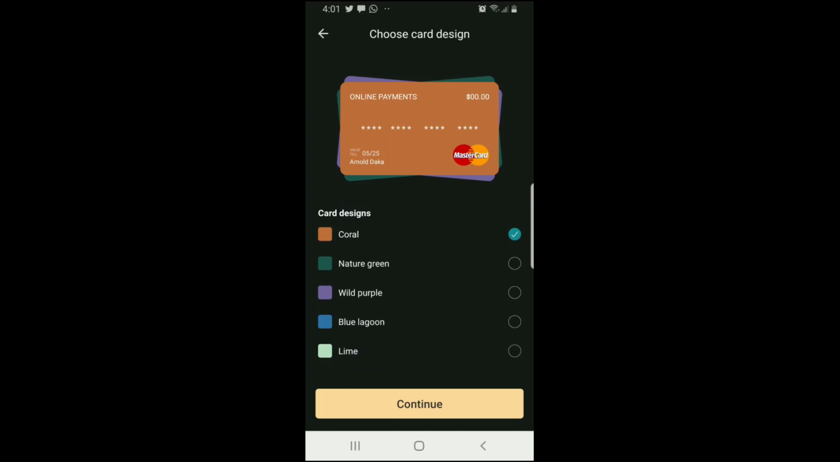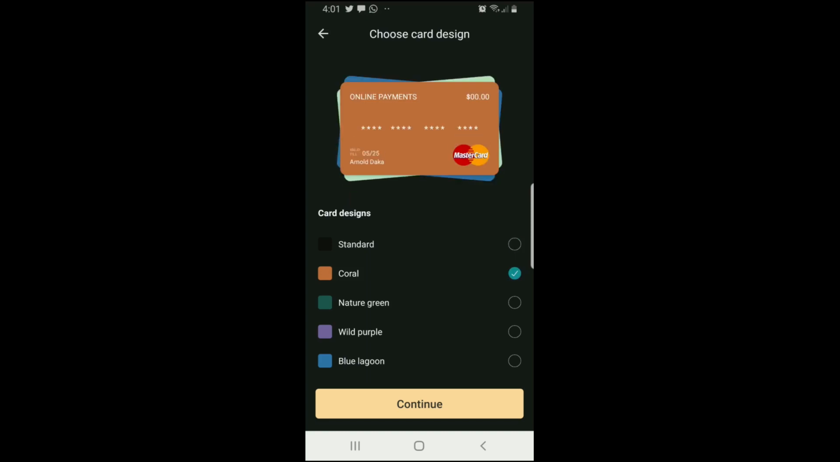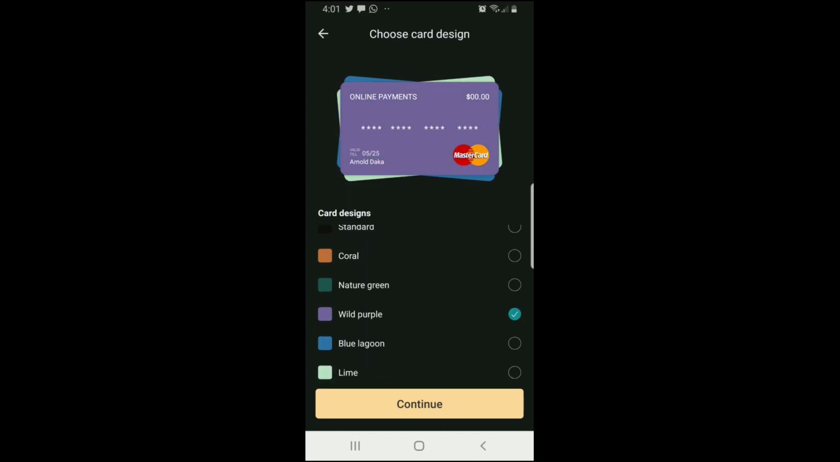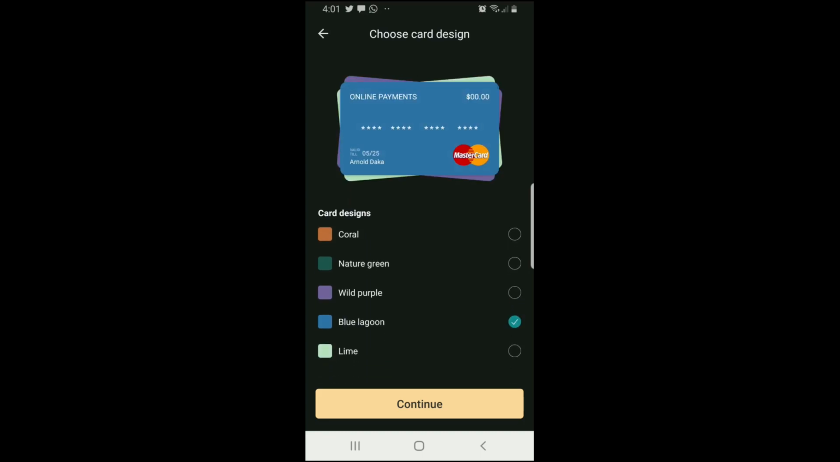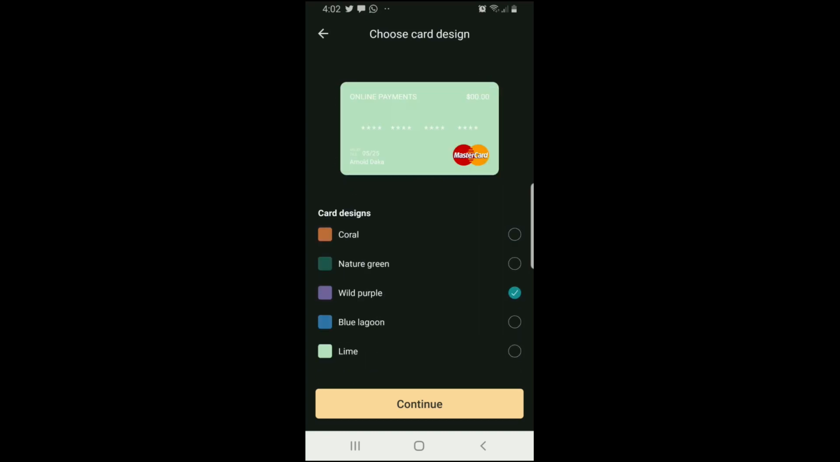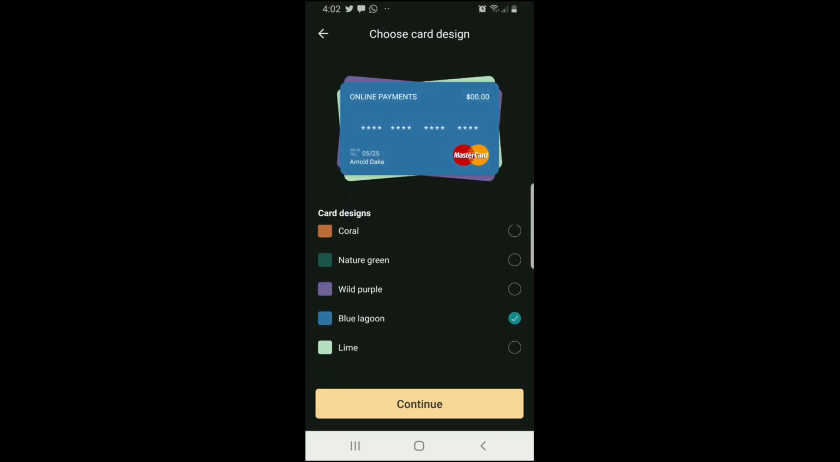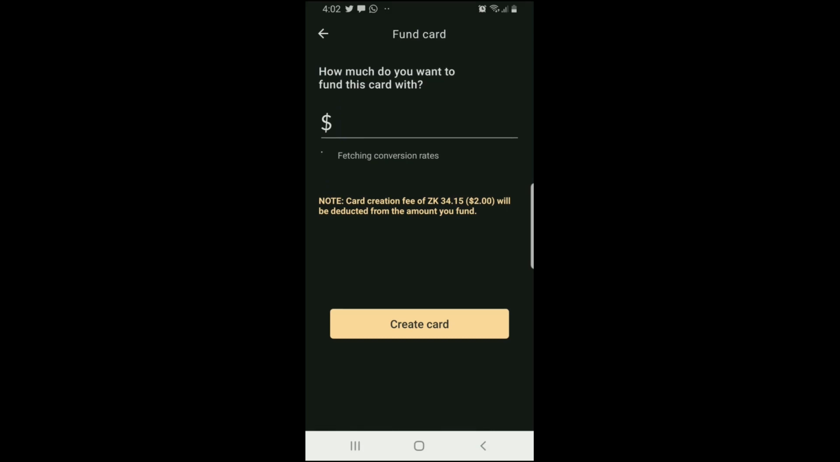Then you hit continue. Then I'll be greeted with this. I've got standard, which is black, coral, natural green, wild pepper, blue lagoon, and lime. Really nice cards. I'll go with the one that is blue. I'll go with blue and continue.